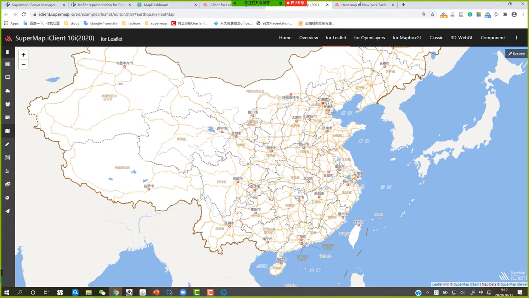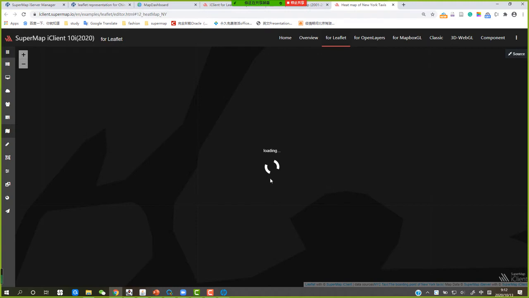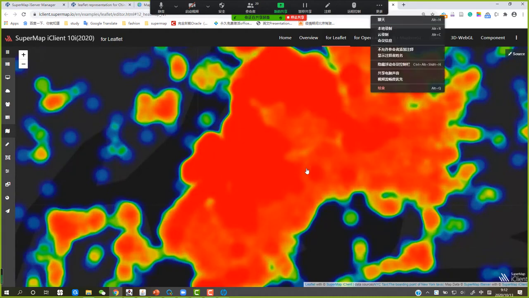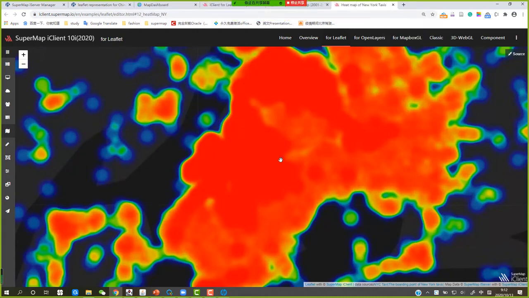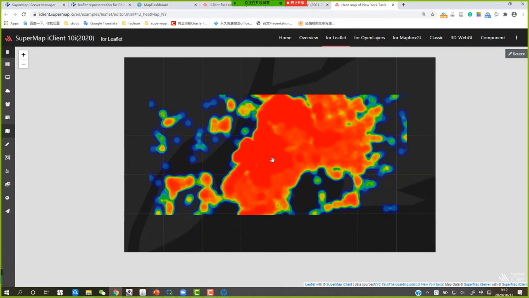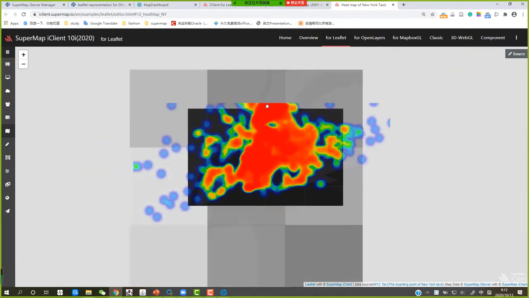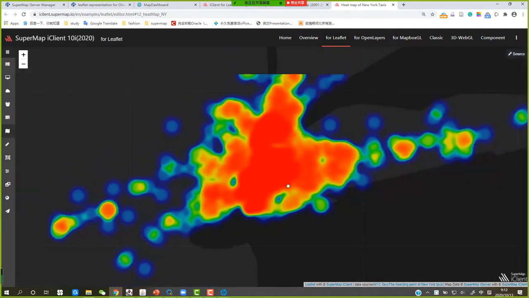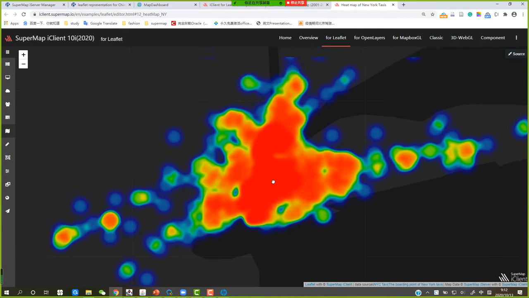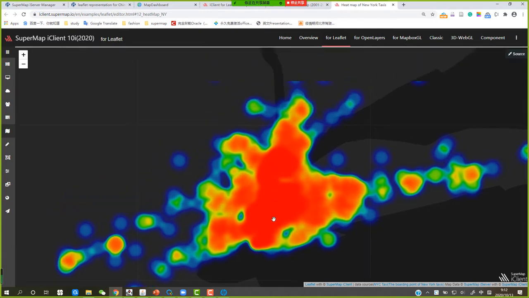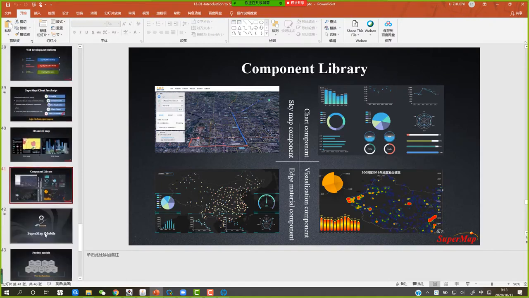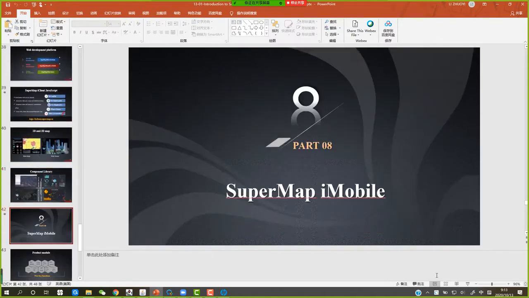The loading is slow, so maybe we wait for it. Okay, that is the New York taxi points. So that is a client to display some JS functions in the web front end. So that is the SuperMap iClient. Next, the SuperMap iMobile.